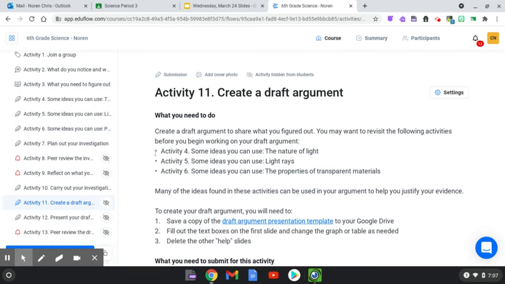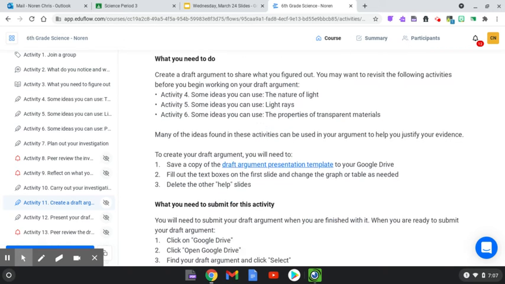Activity 4 was all about the nature of light. Activity 5 was all about light rays. And activity 6 was the properties of transparent materials. So go back and look through those, see if there's any evidence or support that you can pull from those 3 activities before you start your draft.